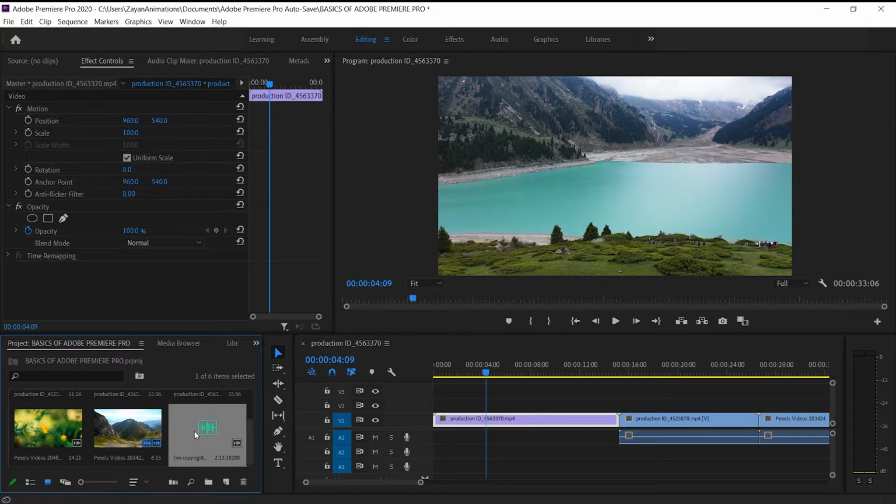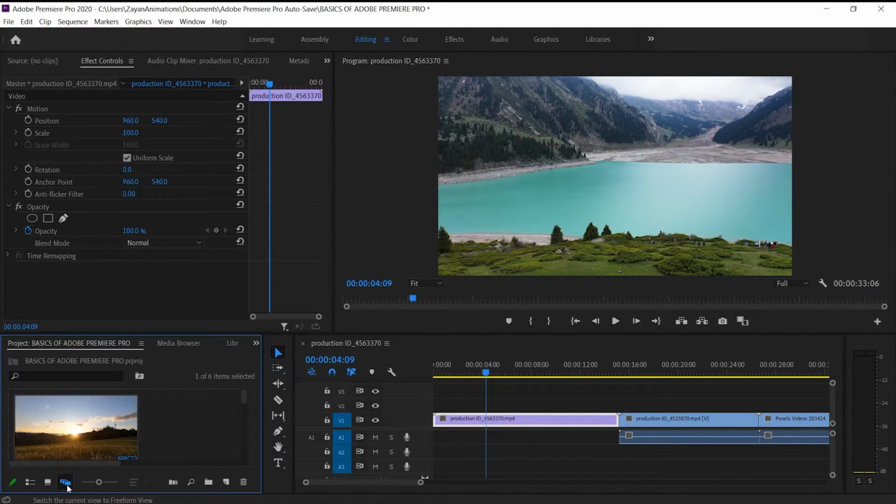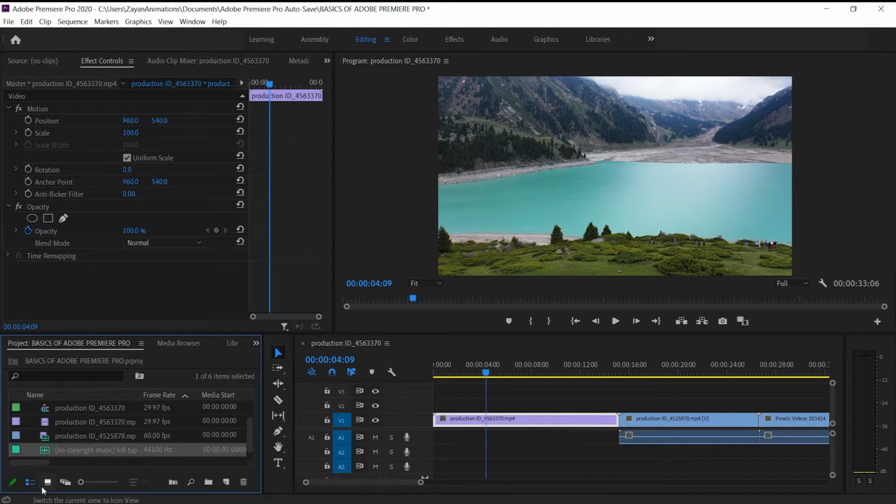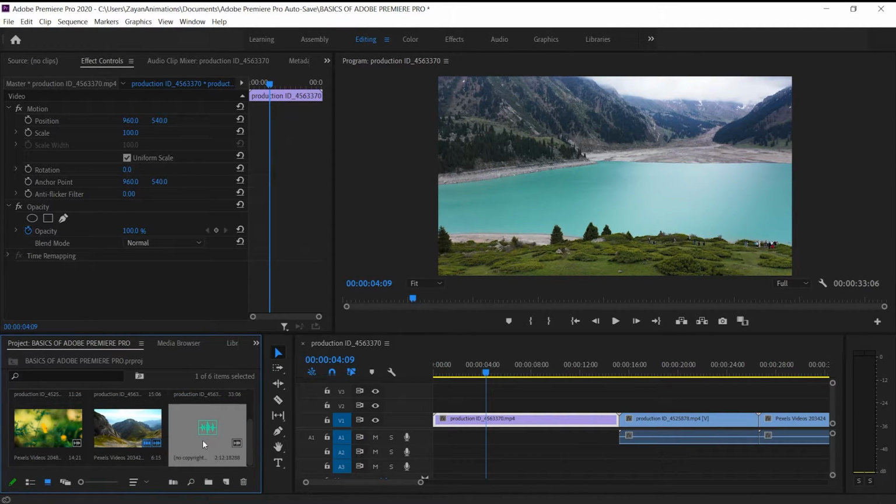I know it doesn't match the clips, but this is no copyright music, and it's hard to find no copyright music. If you want to import the audio, the symbol of it will be like this. But if you want to see it in a document form, you have to click on this, and it will be like this, or you can click on this just like this. I like that. Now you have to drag it, but make sure it is below your clip. When you drag it, it should be below your clip.